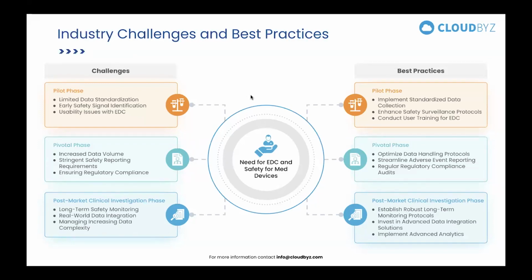In the post market clinical investigation phase, the focus turns to managing long term safety, integrating real world data seamlessly, and navigating the escalating complexity of patient data and safety information. Here, best practices advocate the establishment of robust long term monitoring protocols, investment in advanced data integration solutions, and the implementation of sophisticated analytics using AI driven methodologies.